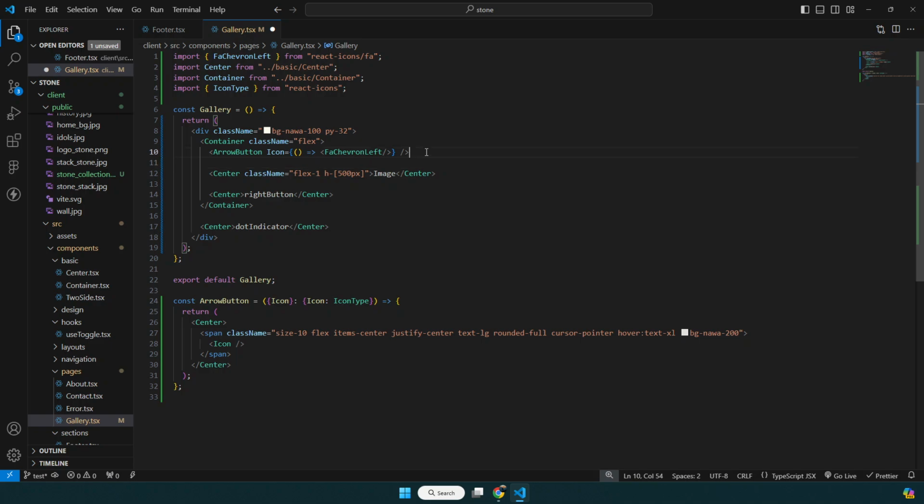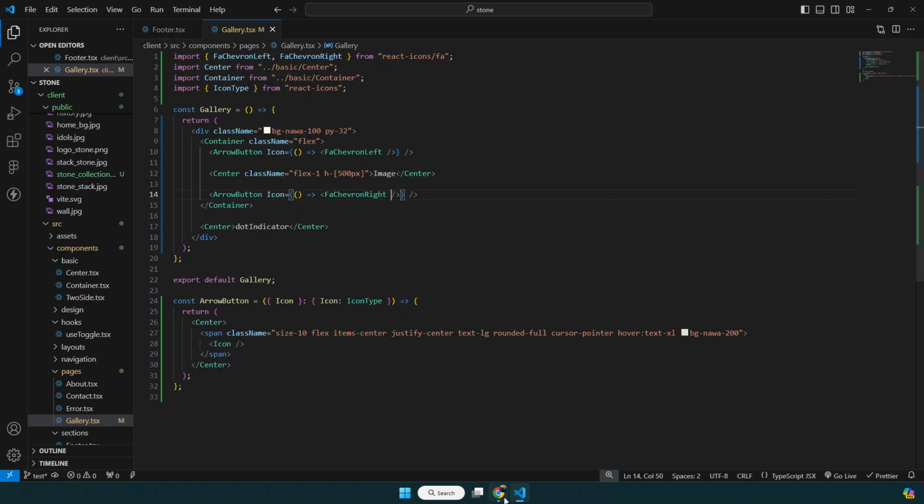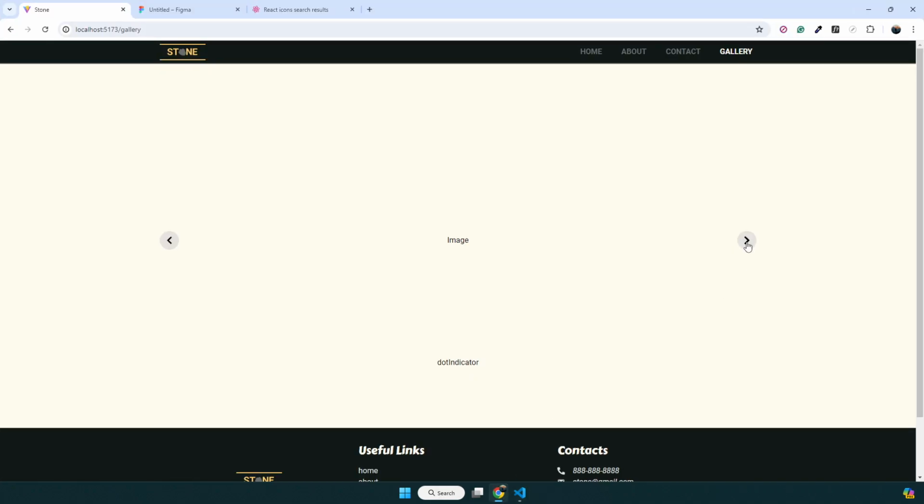So let me copy this, and I think I just need to remove this. I don't need this, and paste it over here, but make this left to the right, so I think we can do it like this, yeah. Let me save it and let's check it. Okay, so I get the left button and the right button over here. I think that is that. So we are almost done with this button.